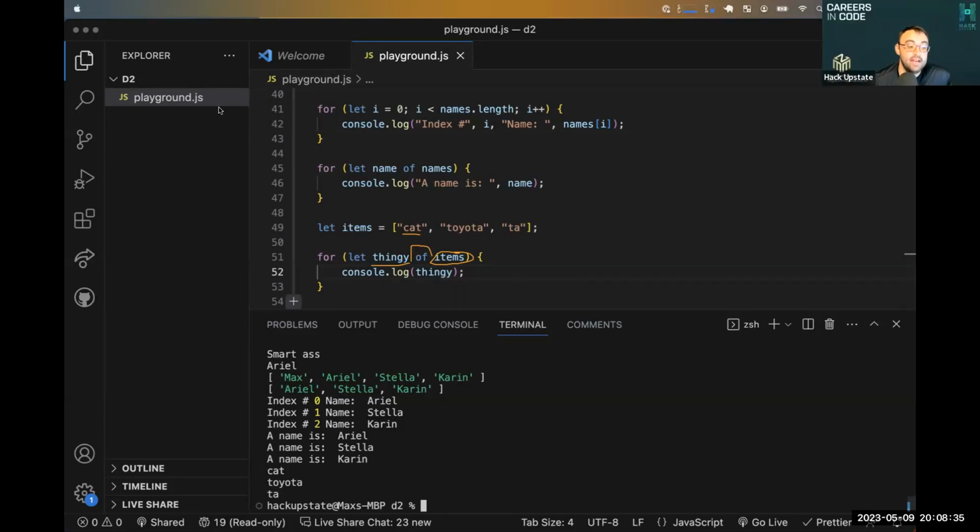So the naming convention is to use the plural name here, which will be the array, and then use the singular name here. However, you don't have to do that. Here we've got our items and we're getting out thingy from our items. So we are basically saying for every item of our items. And that's why this is called a for of loop, because we are pulling out every item of our array.